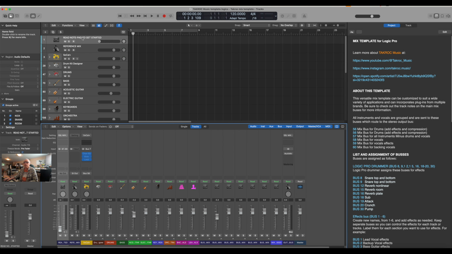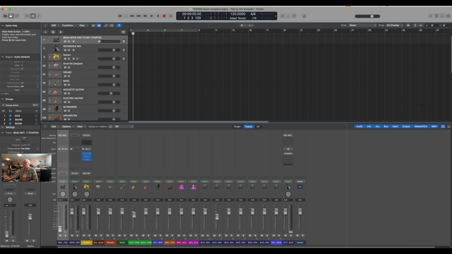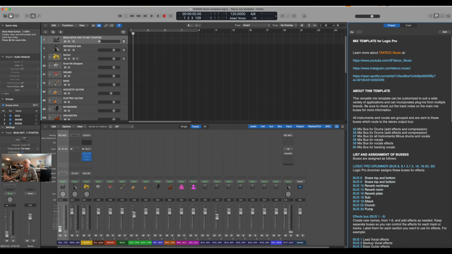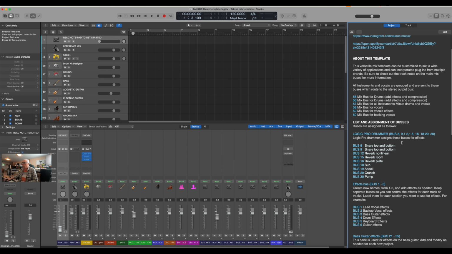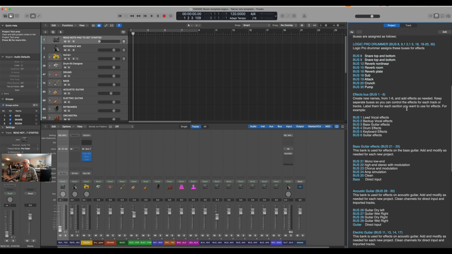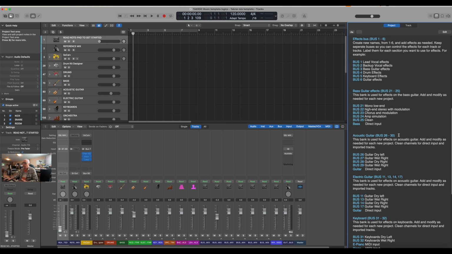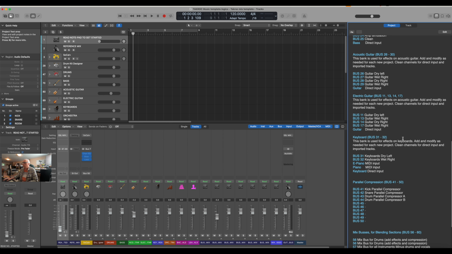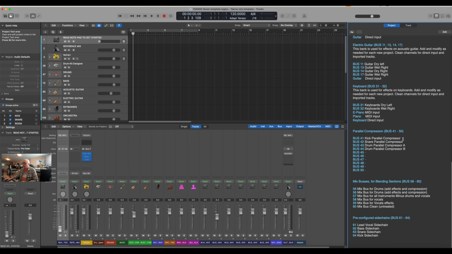First thing I want to do is bring your attention to the notepad. It should open this way. If not, come over to the side here and click the little notepad. If it opens like this, just come up here, click this, and this will show you the notepad. On the project tab, it shows you all the details of the template. It shows where all the buses are, shows how it's laid out, and I'm going to go through each section here to show you what's what and how you can expand and modify it.